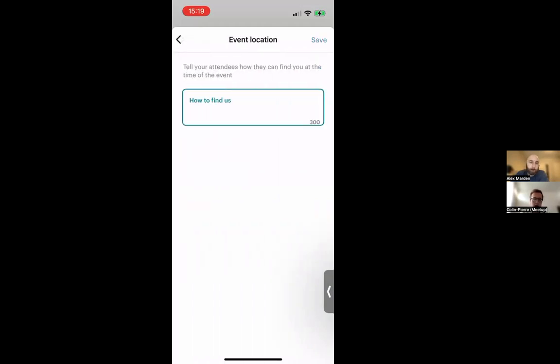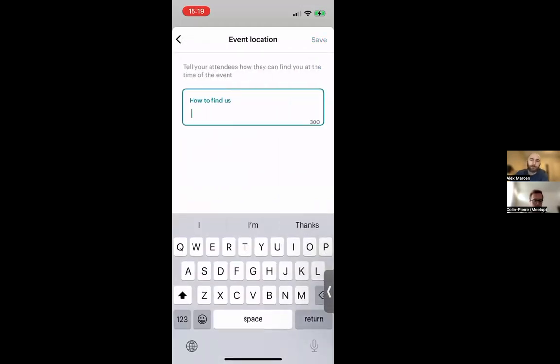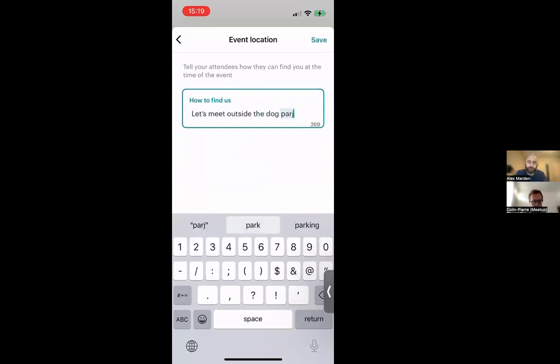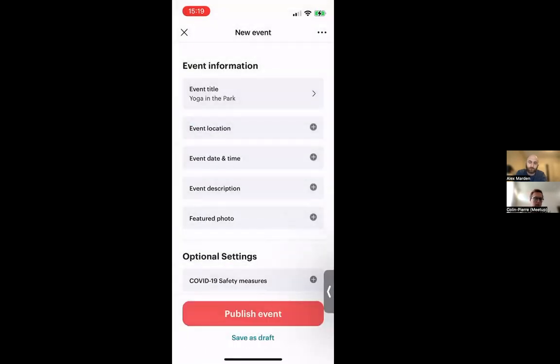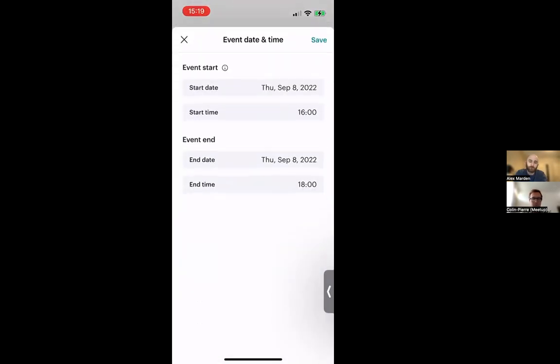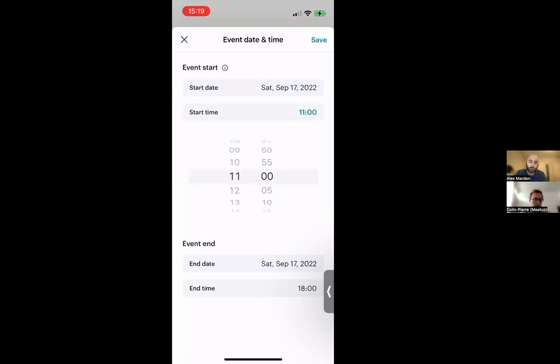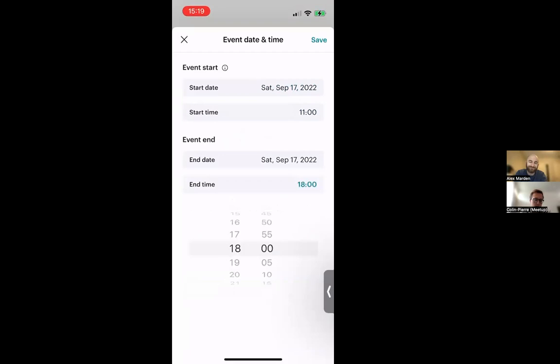And then you can also add a section about how to find us. Just say, let's meet outside the dog park, or you could give more details about where exactly you'll be. Cool, we'll save that. Then we have the event's date and time. So I'll say let's maybe do it on the 17th, nice Saturday yoga session, start at maybe 11 a.m. And then we can say we'll end at 12.